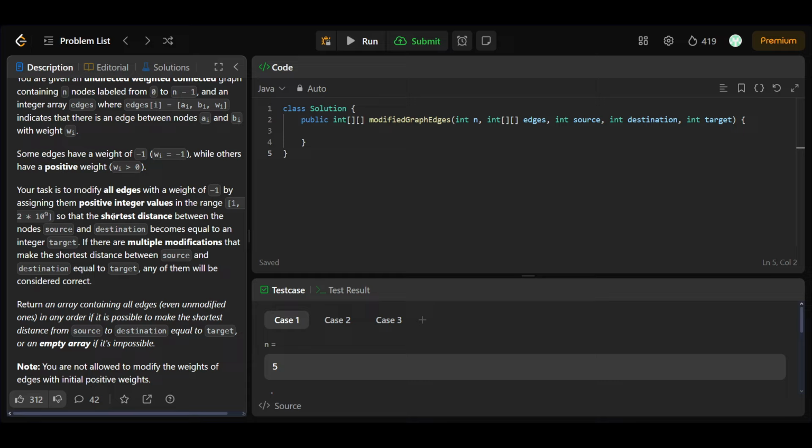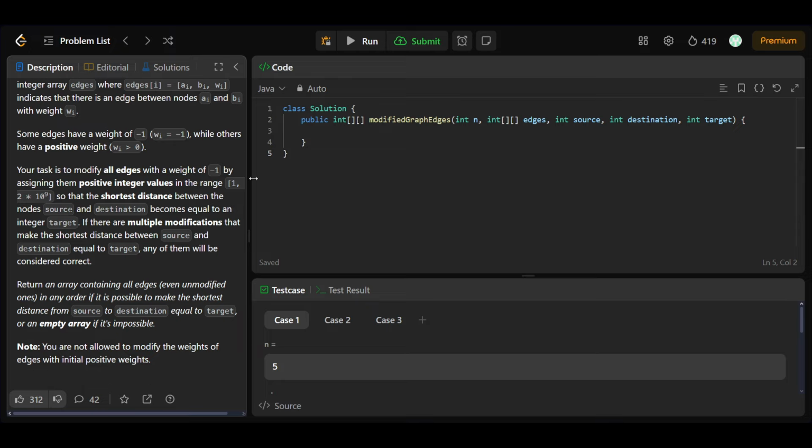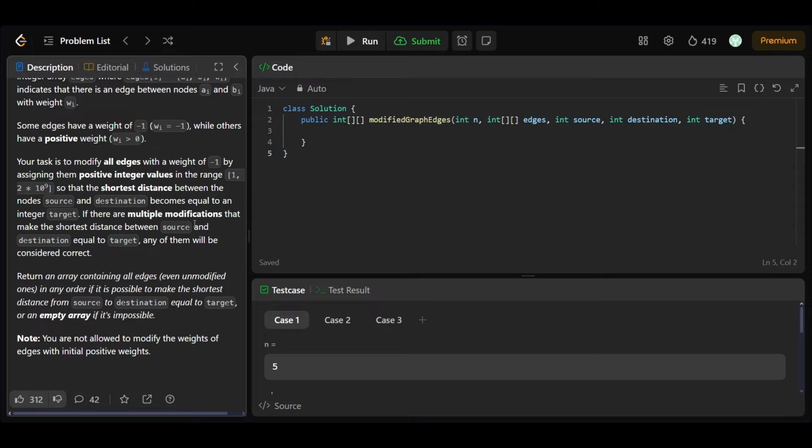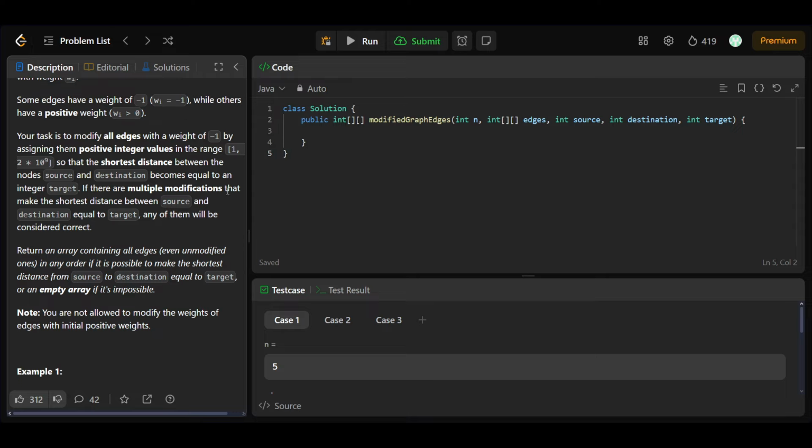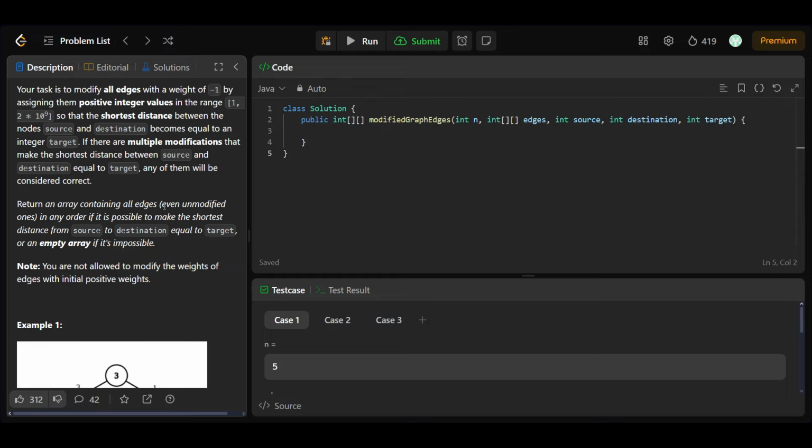Our task is to modify all the edges with a weight of -1 by assigning them positive integer values in the range of 1 to 2 times 10 to the power 9, so that the shortest distance between nodes source and destination becomes equal to the integer target. There are multiple modifications that make the shortest path between source and destination equal to target. Any of them will be considered correct.